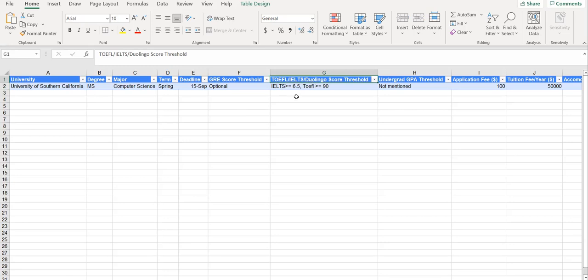Okay, next, TOEFL, IELTS or Duolingo score threshold. For example, for USC, the IELTS threshold is above 6.5, TOEFL should be above 90, and Duolingo is not actually accepted, so you can mention that too. If you're planning to apply with a Duolingo score, note whether a particular university accepts that or not. For example, you can say Duolingo not accepted.